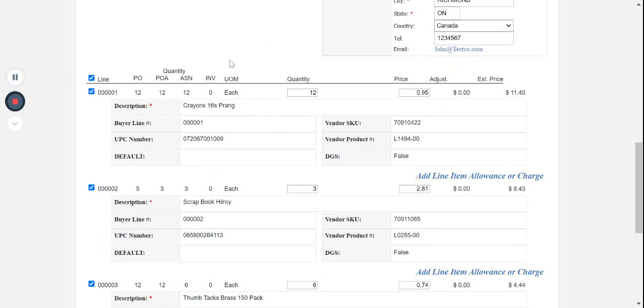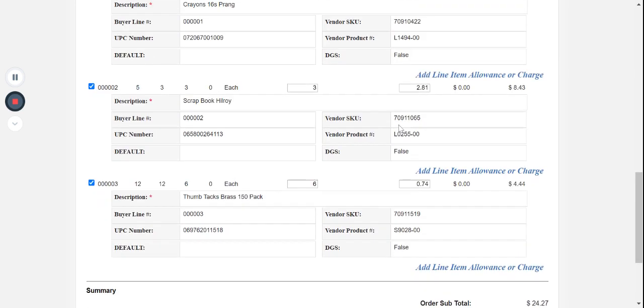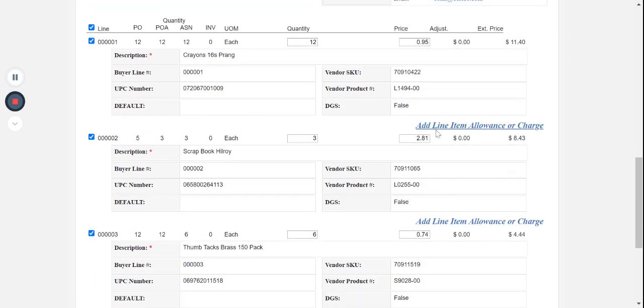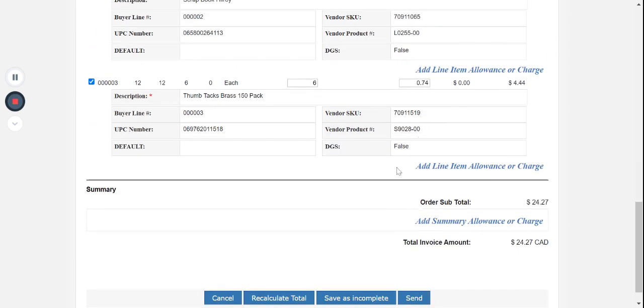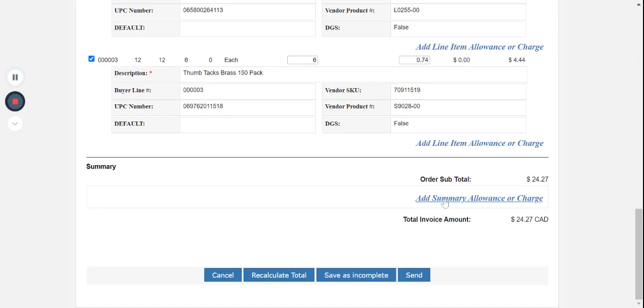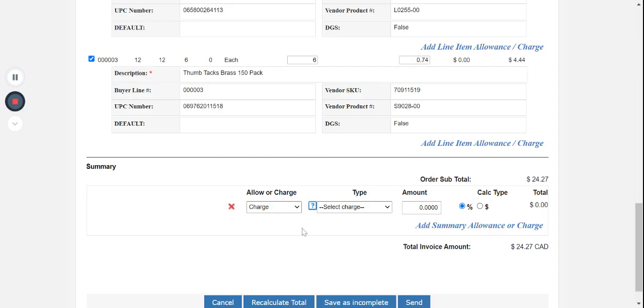Right now, it's explaining what has been shipped and what can be invoiced. So we shipped these 3 items for these quantities. Here's the pricing, here's the extended price. Now you have the option on the invoice screen to individually add allowances or charges per line. But in most cases, suppliers would just add allowances or charges at the invoice or document level. To do that, you would click Add Summary Allowance or Charge.